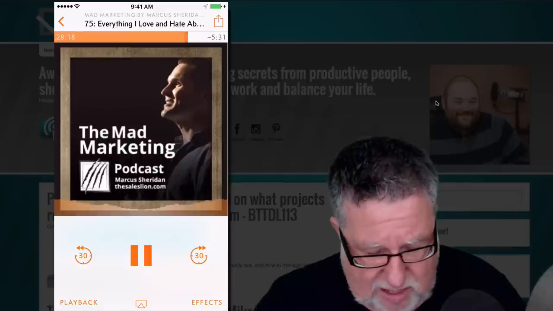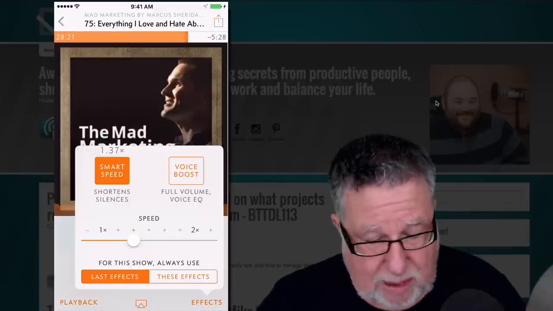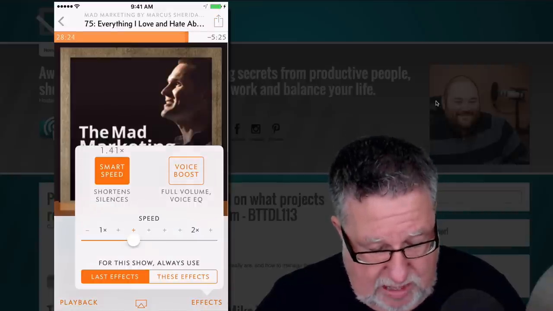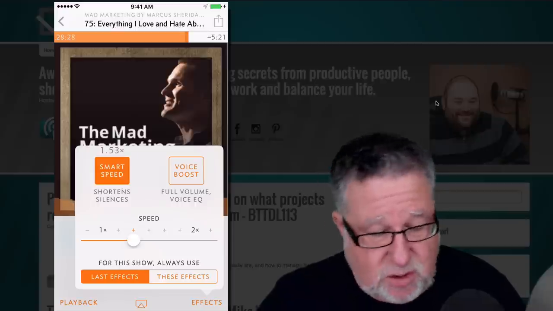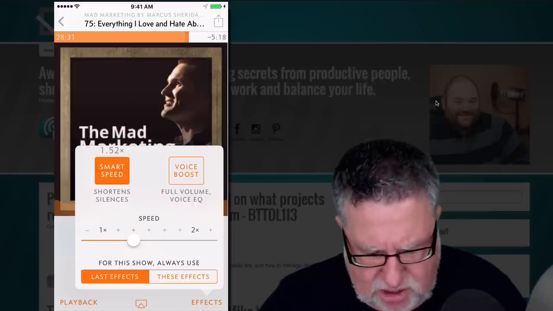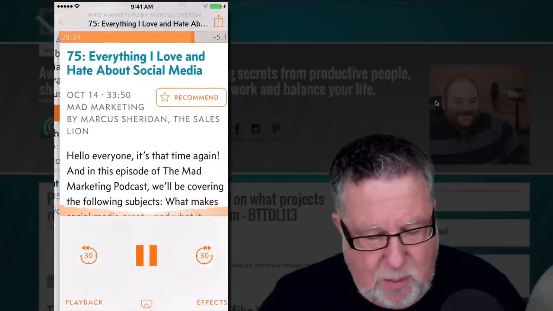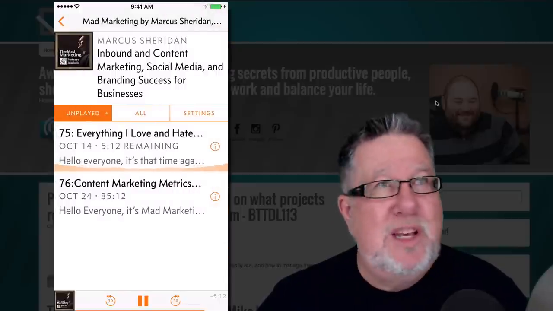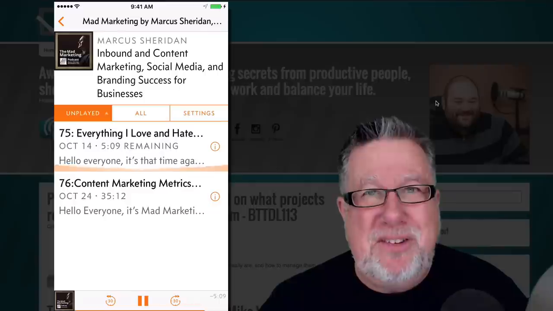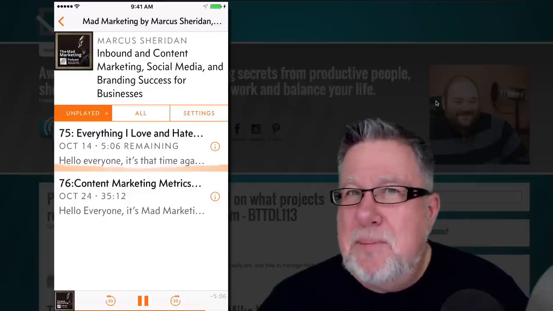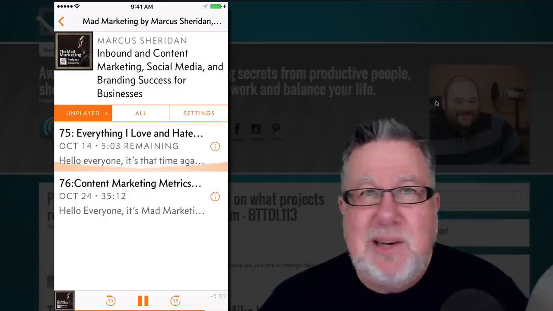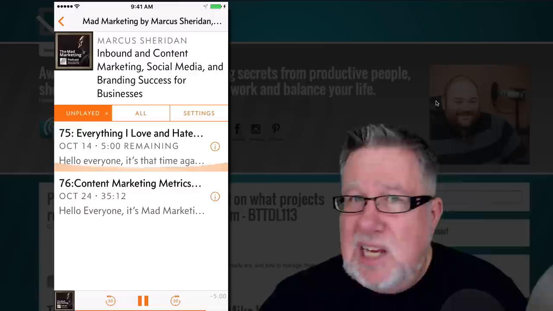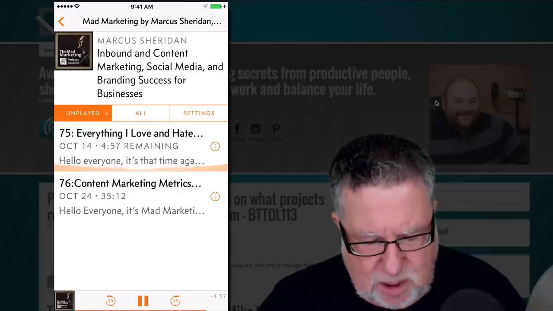And the rest of the tools, you can choose to play with as you want, adjusting the speed, making it faster or slower. But for me, the fact that I can increase the speed that way, and I can shorten the silent spaces or the pauses, means that a podcast that might have taken me an hour to listen to now takes me 45 or 46 minutes, and I am able to consume that much more content.